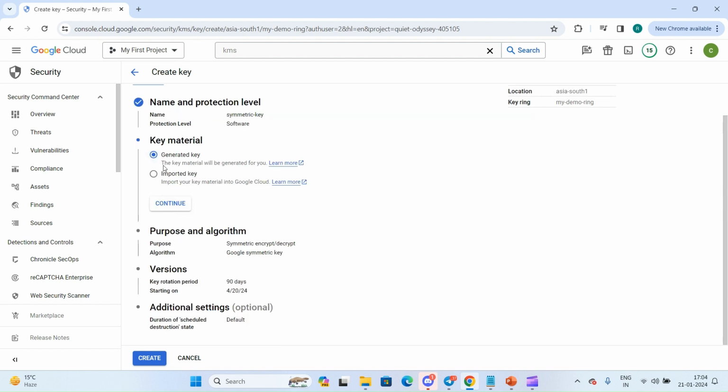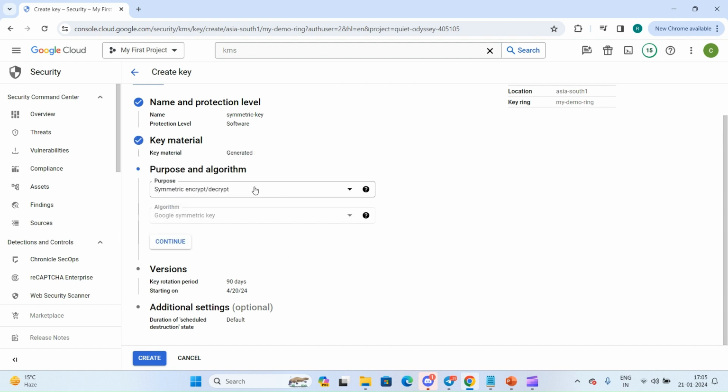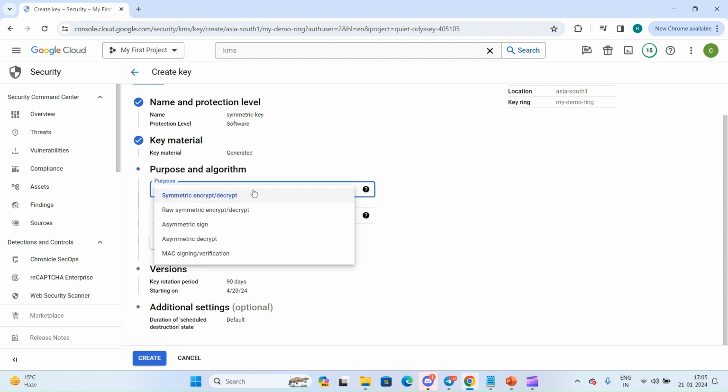After that, we have two options. We can even import our key. If you have a key, you can just click on import, but we will see this option later on in our next part. So we will go with generated key because we want to generate the key. After that, this is the main purpose for which we want to use it. The purpose cannot be changed once we have decided. As of now, we have five purposes: symmetric encrypt/decrypt, raw symmetric, asymmetric sign, asymmetric decrypt, and MAC signing verification, which we have already seen in the PPT also.